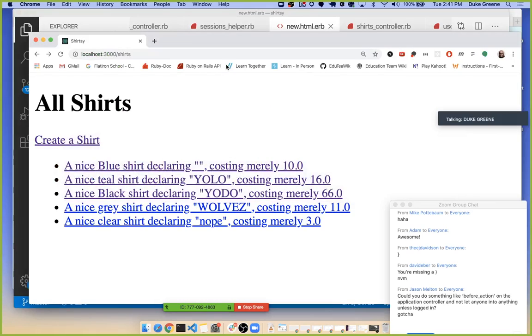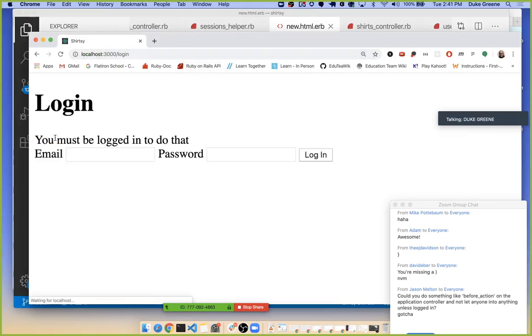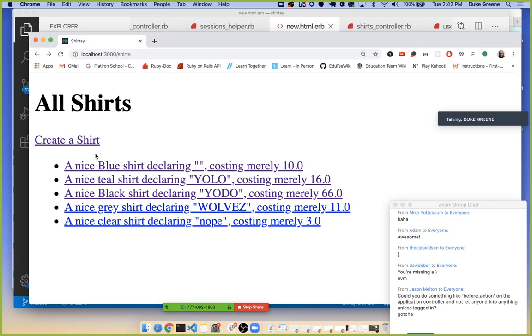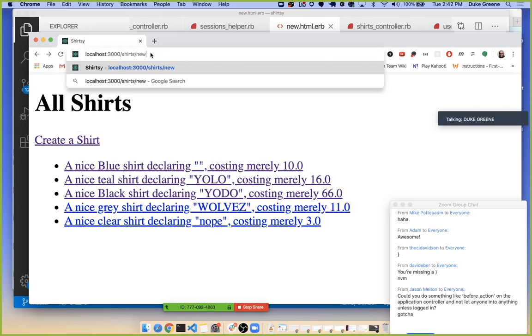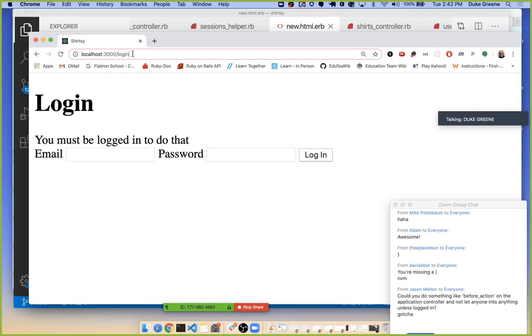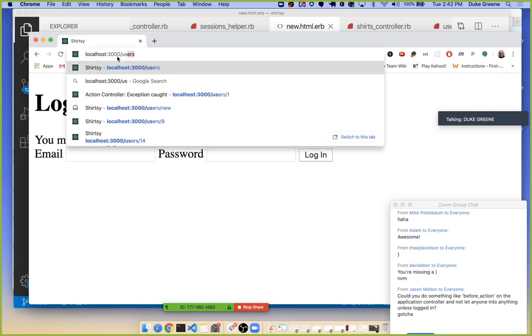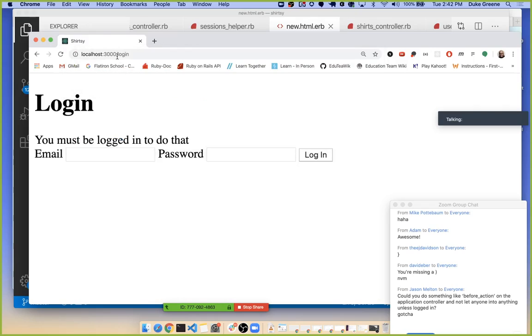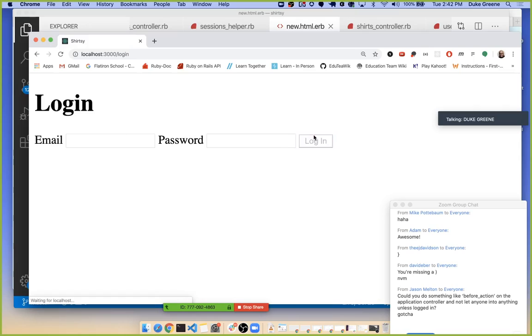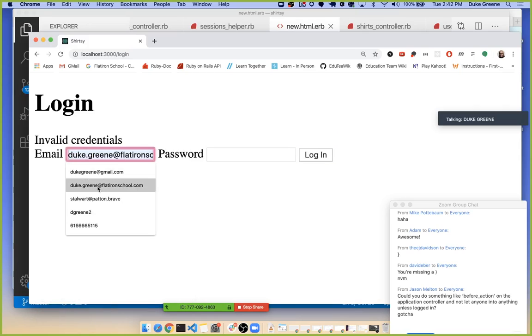Something along those lines. So now every time I try to create a shirt that I'm not supposed to be able to create yet, it tells me why: I must be logged in. Cool. If I try to go to, well, maybe it's the link. No, it's not the link. I try to go to a user I'm not supposed to see. Everything comes back to the login. Reminds me of what's going on and gives me a chance to log in if I can.